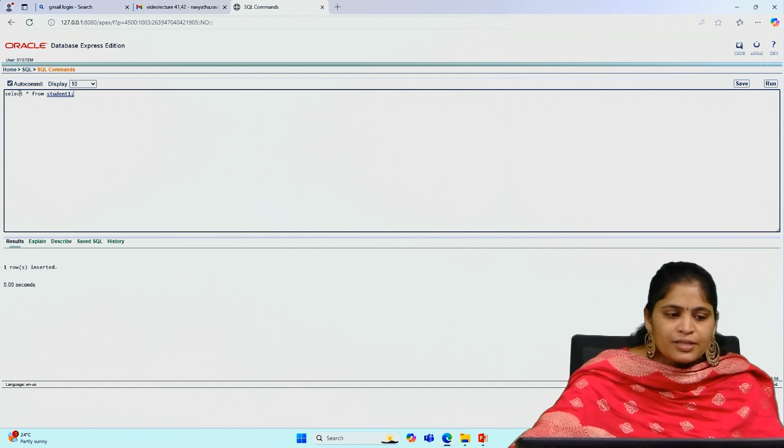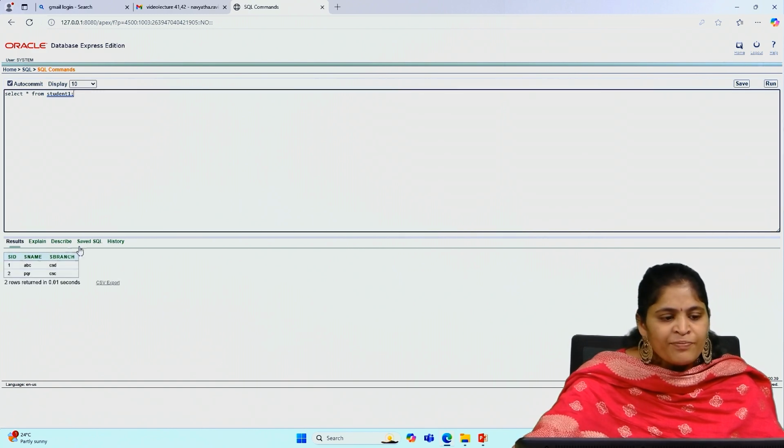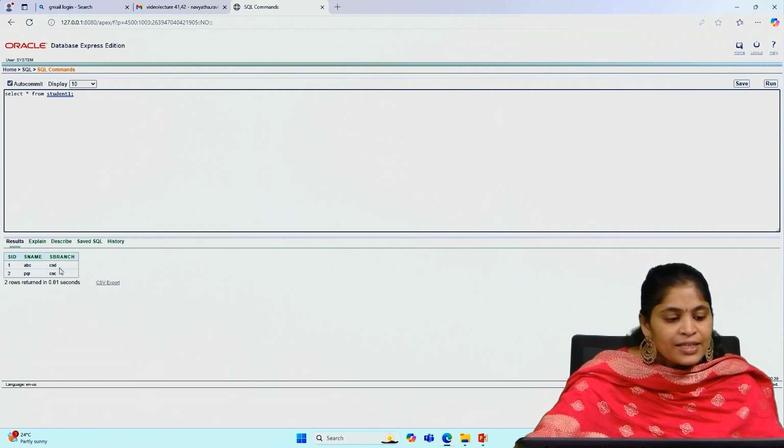So select star from student 1. That means then run this one. See the whole information: SID, SNAME, S branch. This is the table that I have created, and these are the 2 values that I have inserted. Right, 1, 2, ABC, PQR, CSD, CSC.